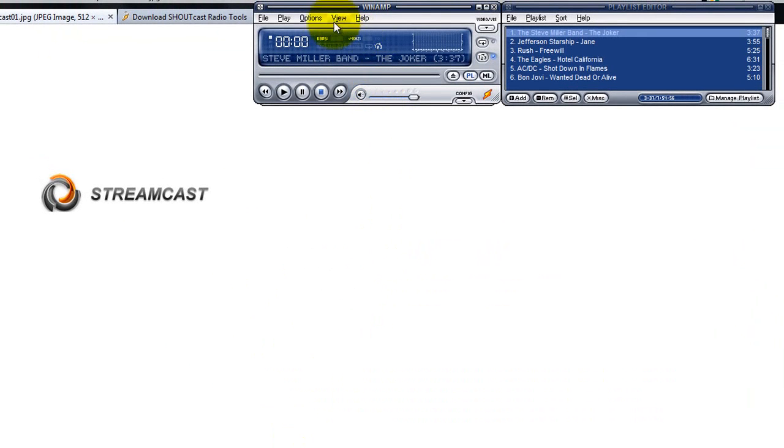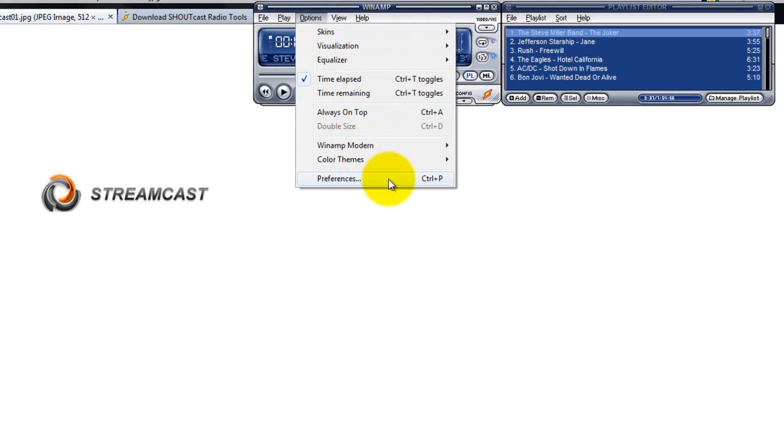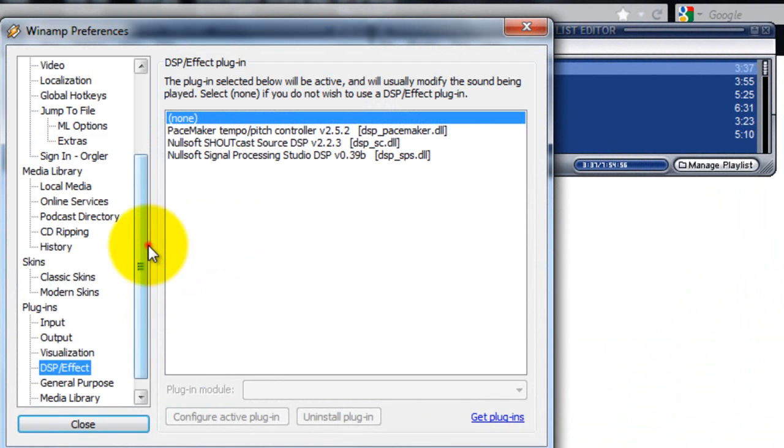So we already have Winamp open here. Once you have the DSP installed, open Winamp. Depending on which skin you have, it might look a little different. But you want to go ahead and get to your preferences. So if you're using this skin, you want to click on the options and then preferences. If you don't have this skin, just do a Control P, and that'll open that all up.